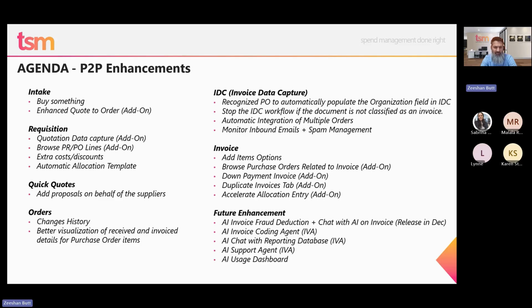In the past, those of you who use quick quotes from requisition will notice that you weren't able to bid on behalf of suppliers. Sometimes if you sent a quick quote to, let's say, 4 suppliers to fill in, maybe one of them has difficulties using the system, and you might want to just do it on behalf of them because they may have sent you an email. That functionality wasn't available, so Ivalua has released that. We'll see how we can use that as well.